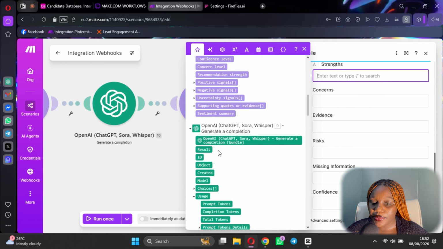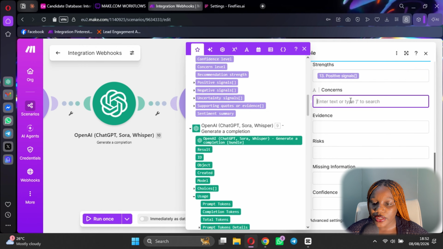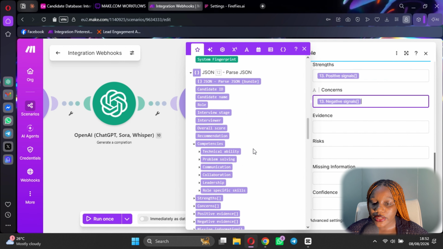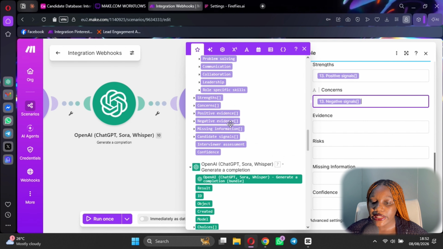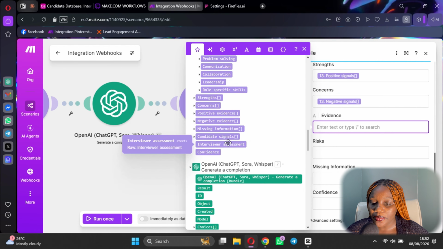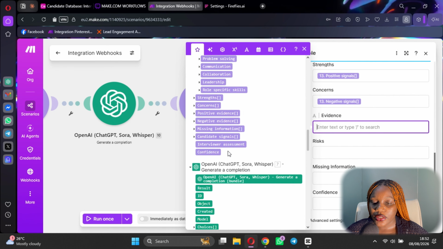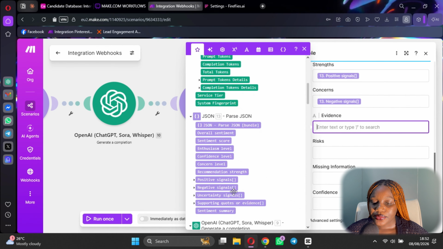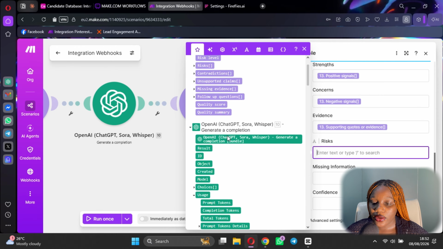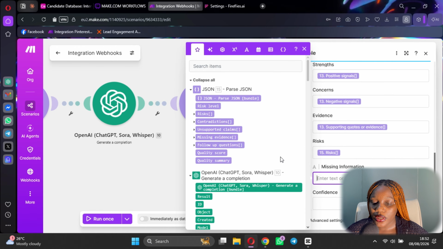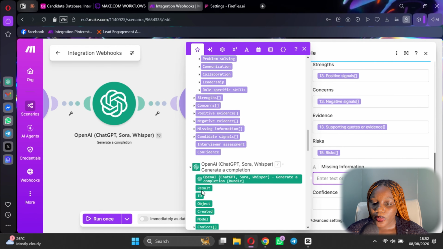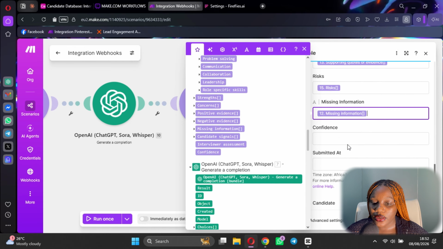I'm just showing you how to map this data. You can map it with everything that you have. Like I said, it will depend on what you're trying to get from the interview, or the details that you're trying to get. So you can always map it to whatever details you're trying to get. The evidence can come from here, the risk can come from here, the missing information can come from here, and the confidence can come from here.